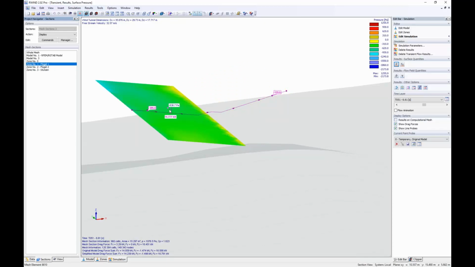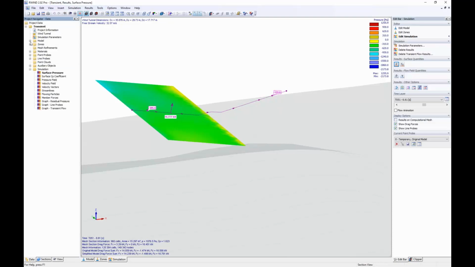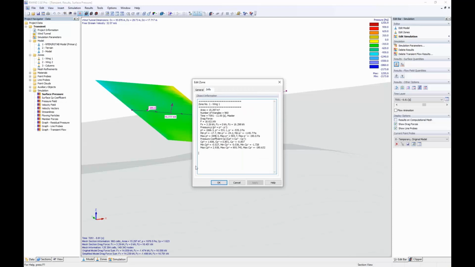And not only to sum up everything to one drag force. Even if you go back to the navigator, you go to zone, go here to edit and see in the info box the size of the zone, the drag force of the selected time step. Here quite interesting, average pressures over the zone for the full surface, for the top side, for the bottom side, the same for the CP coefficient. So all this data is summed up per zone, what is interesting for interpretation of your model.